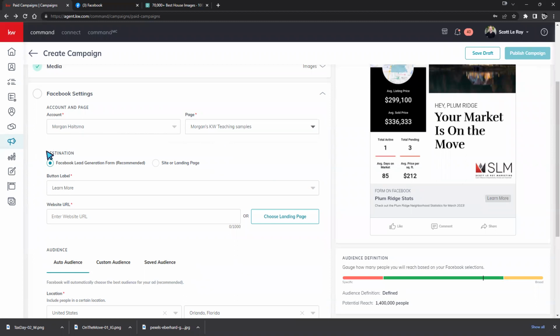And this next section right here, destination, this is going to be that most important section that I'm talking about. You'll have 2 options. You'll have the option to click on Facebook lead generation form, or you'll have the option to choose site or landing page. Since it says destination right here, automatically, you think that we want to actually send them to a site or landing page so they can check out our website, our specific landing page dedicated to this neighborhood, or anything of that nature. Truthfully, if you choose this option right here, you will not be able to automatically claim leads to go into your contacts here.